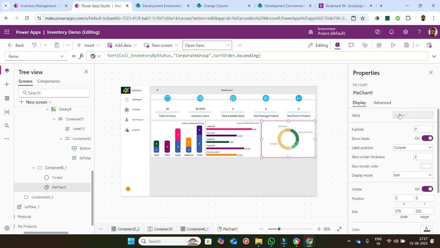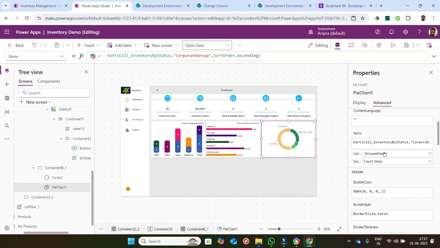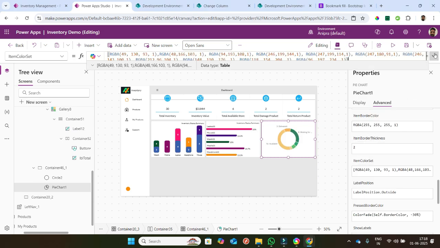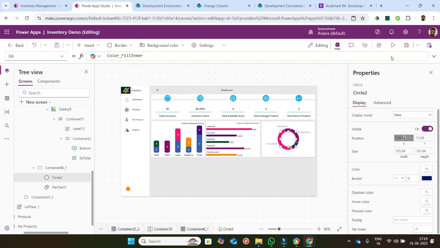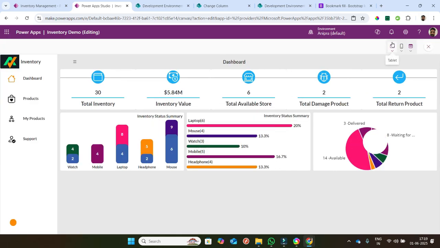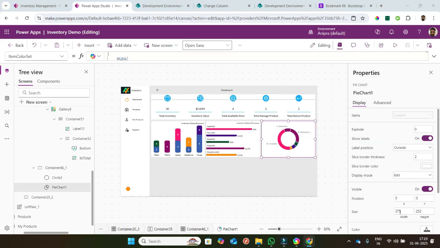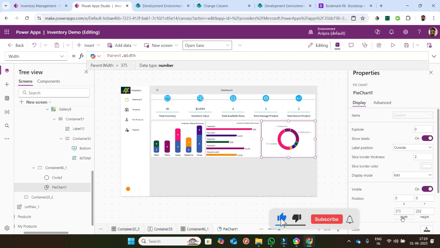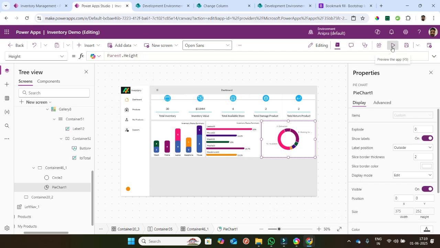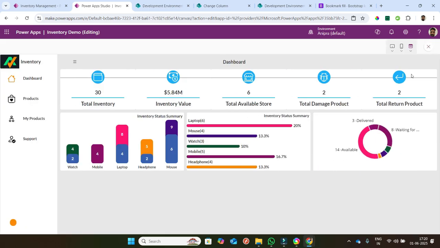Now in the pie chart properties, I will go and the label will be label, and the series will be count value. For the ItemColorSet property, I will paste my color. So here is my color. Display mode, I can make it view. The pie chart width will be Parent.Width, and the height will be Parent.Height. Now it looks as we are looking for.